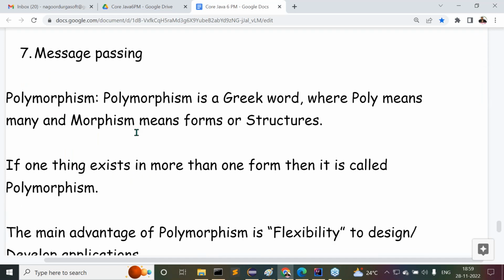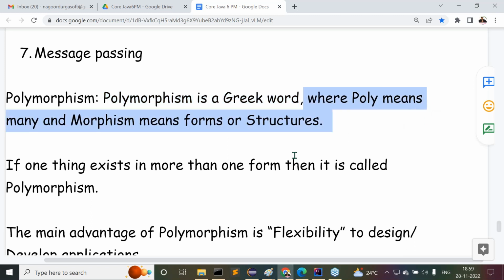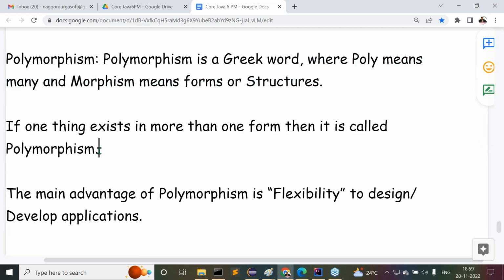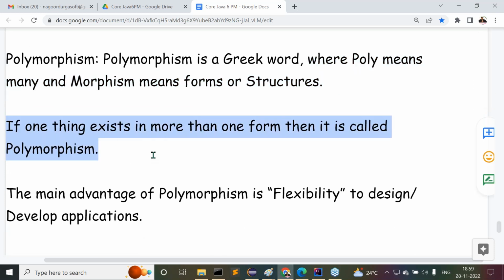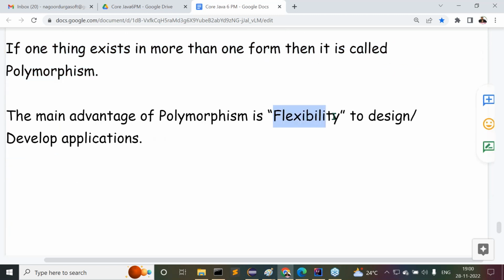Tell me, what is this polymorphism actually? Polymorphism is a Greek word, where poly means many, and morphism means forms or structures. Then what is the definition of polymorphism? If one thing exists in more than one form, then it is called polymorphism. What is the main advantage of polymorphism? Come on guys, what is the main advantage of polymorphism? Flexibility to design or develop applications.